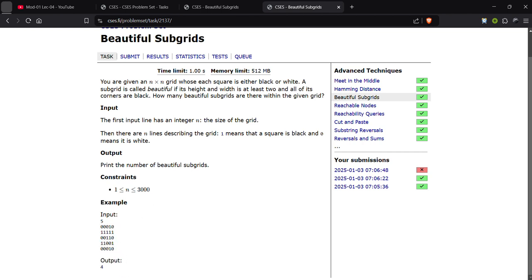So let's see first how to do it using brute force. We have to do it in O of n square, but if you try to do it without any optimization, then it will be O of n cube.